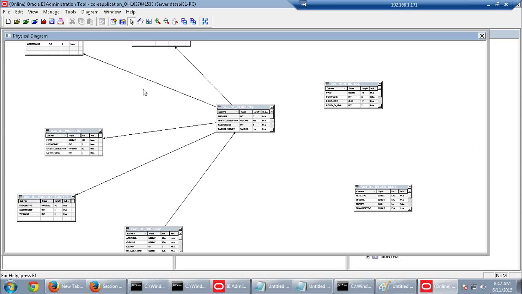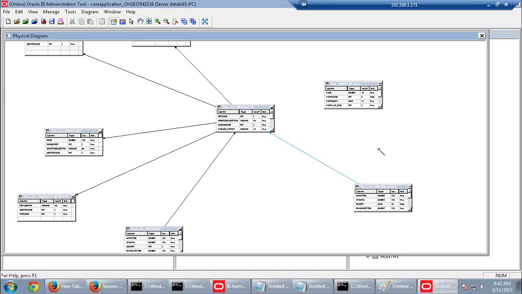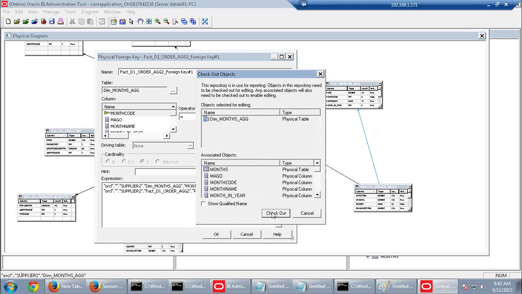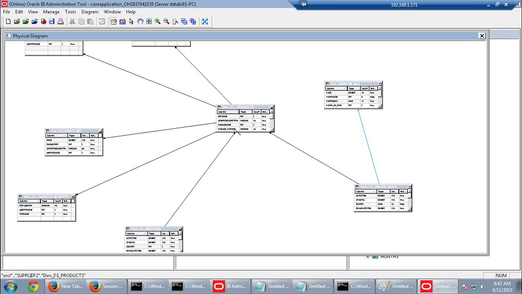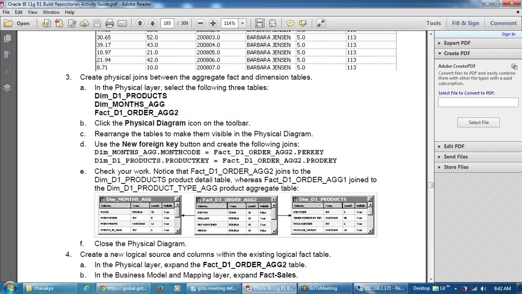Now just see, this DIM D1 products is there, right? Just a new join from fact to products with product key and prod key, and for months it is with month code and period key. So this is how you define your joins for this table. So just select this: month code and period key, product key and product key.